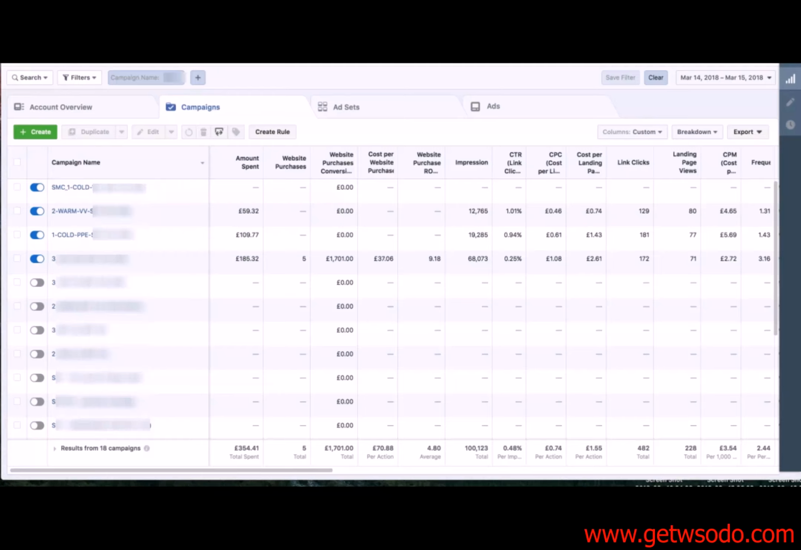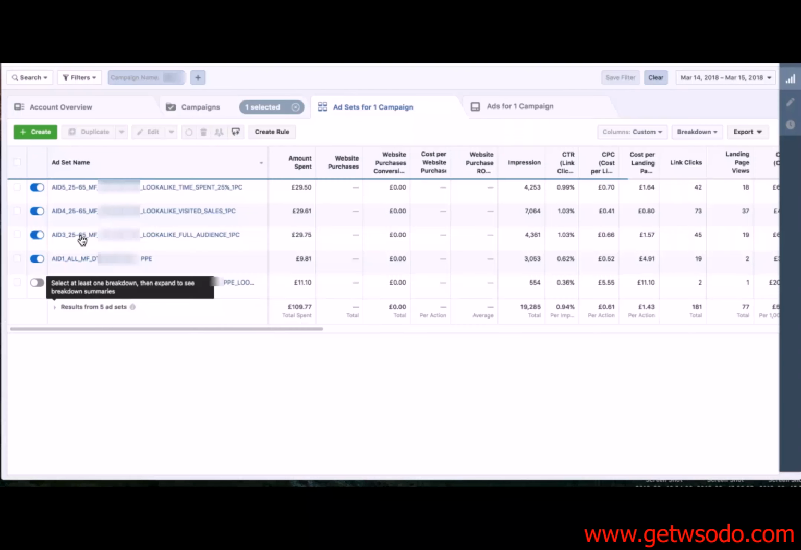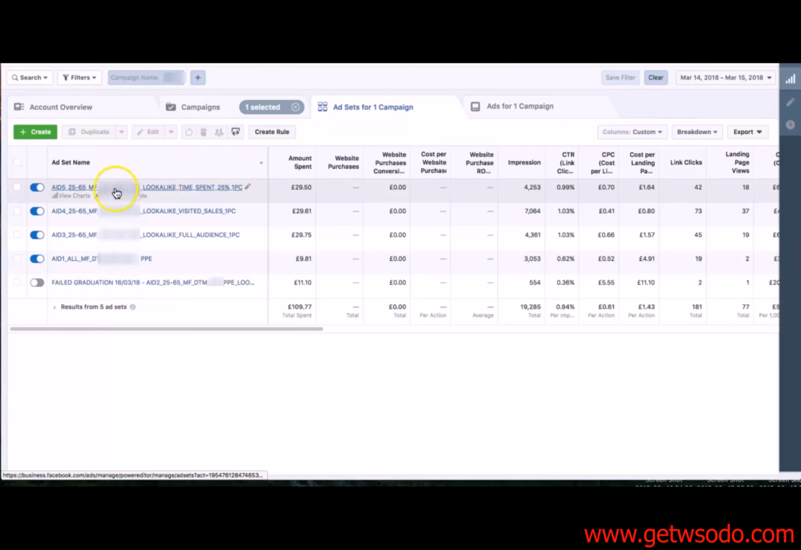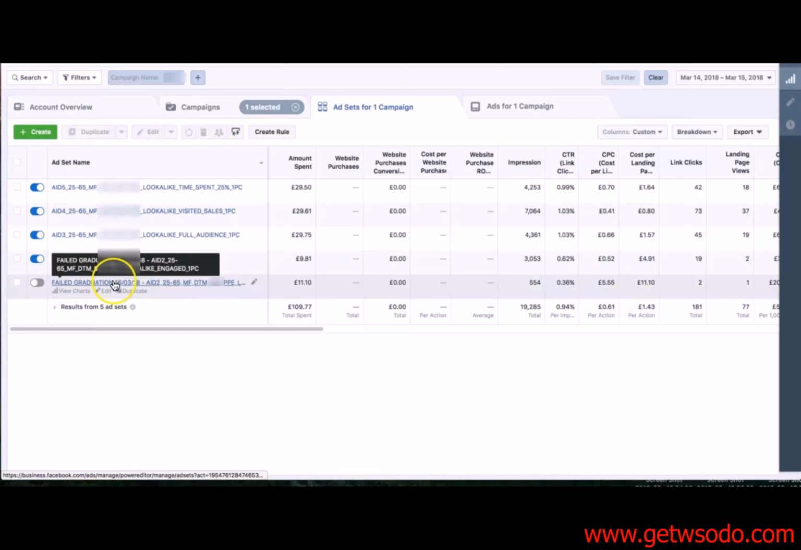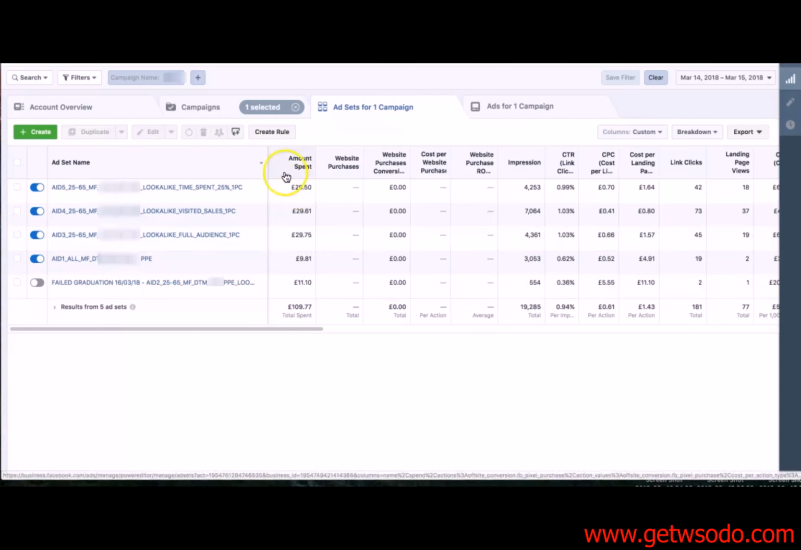So this campaign that I'm running is a digital product, and we're going to look at moving a campaign into our website conversion campaign. So let's have a look at how the results are. So I'm going to go into my page post engagement. We have some audiences running here, and we also have a failed audience which didn't work out.